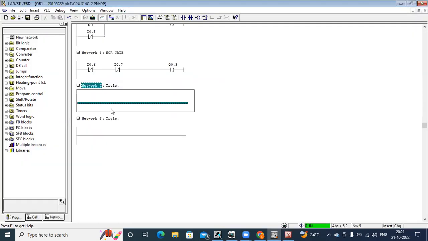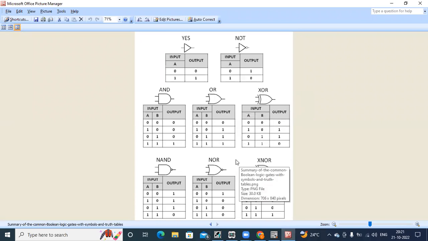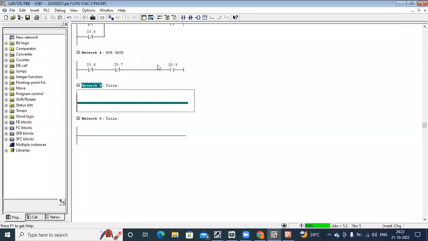Here you see OR gate and XOR gate. OR gate and XOR gate both are similar. First three conditions are similar, but the last one, if both are 1, it should be 0. So that is one change.